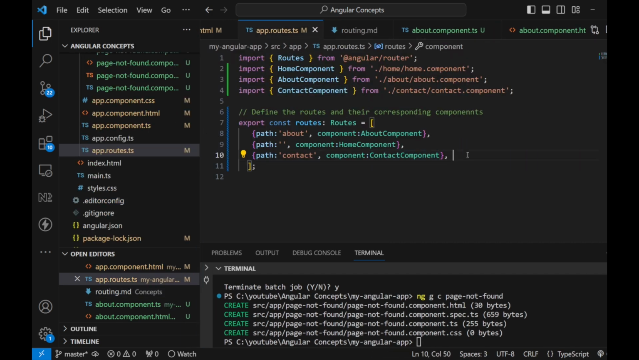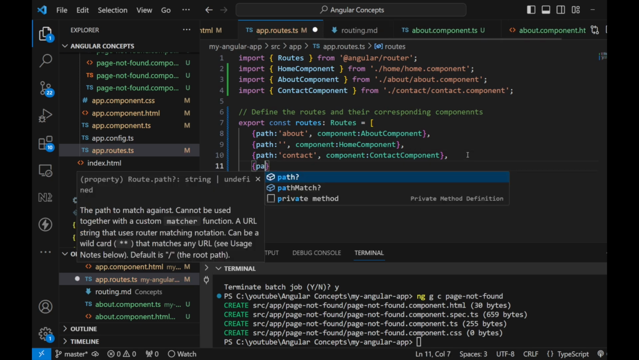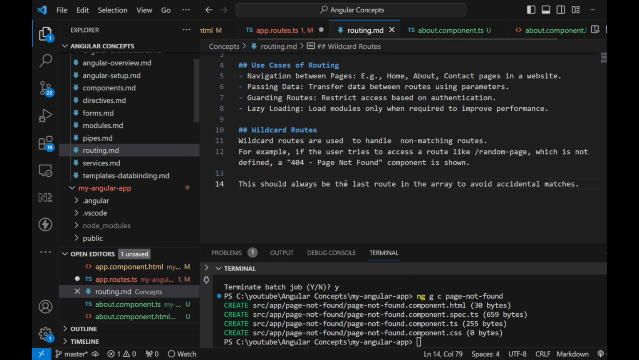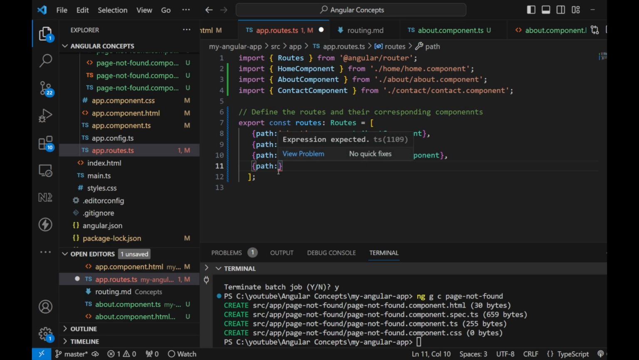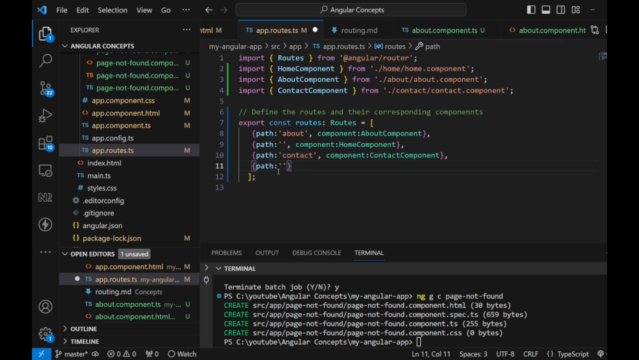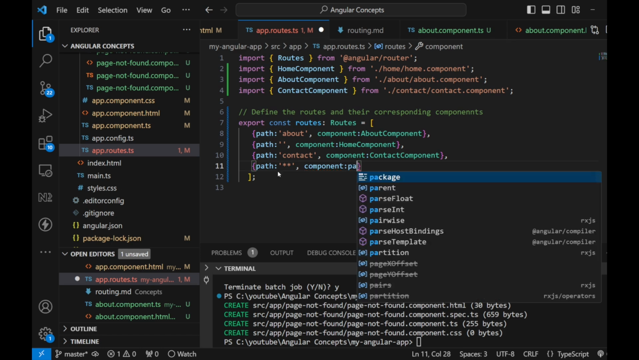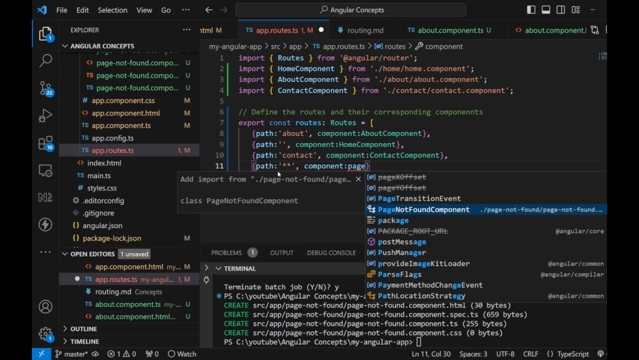And the syntax for page not found is that the path should be, and it should be the last. We should mention it last to avoid accidental matches. We should always place it at the end of all the routes. And its syntax is double asterisk and that component as page not found.